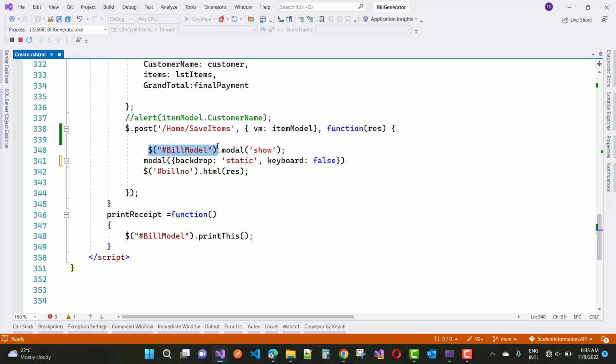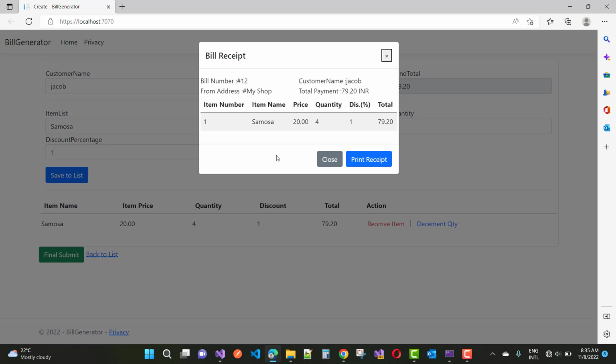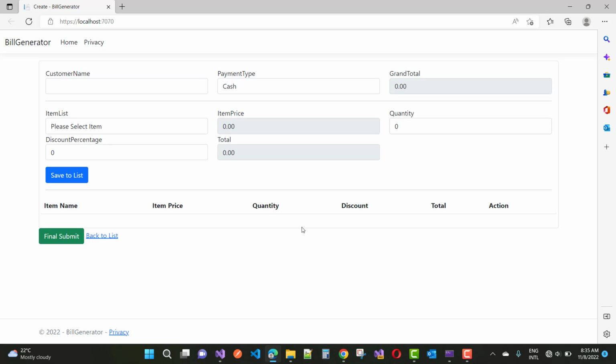Just attach it to your modal, that is the build modal: modal backdrop is static and keyboard is false. These two properties are attached to your modal, that is backdrop static and keyboard false. Now save this, and you can see the result.